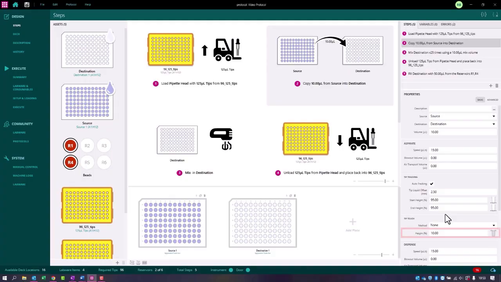Finally, tip touch height. This property is used to define the Z height of a side tip touch. This is calculated from the top of the well and will depend on the volume of the liquid in the well. As we only have 10 microliters copy volume, the tip touch can happen slightly lower down the well if necessary.